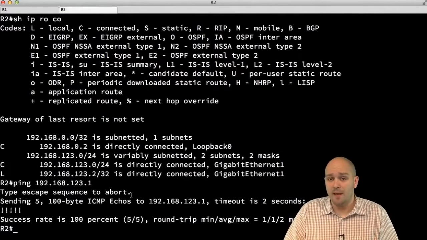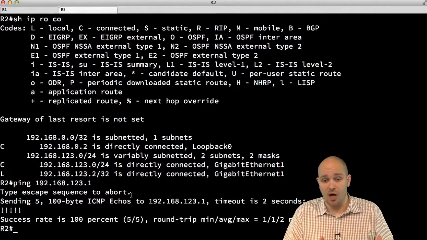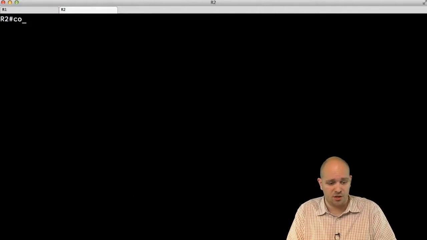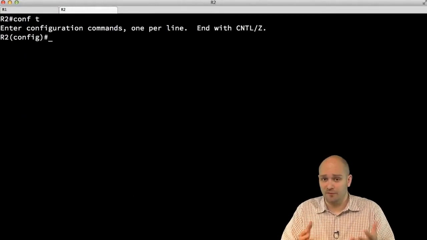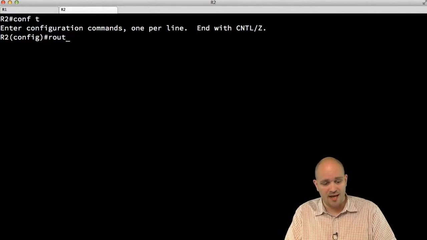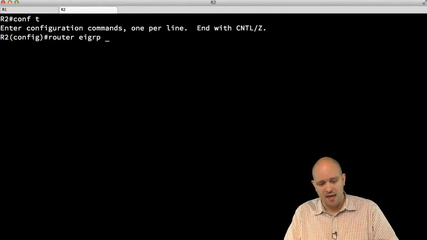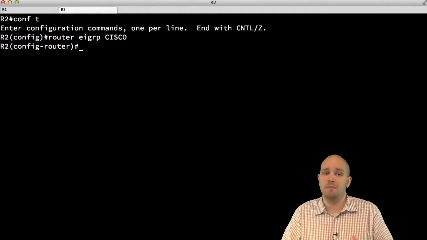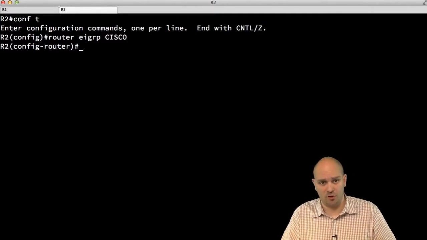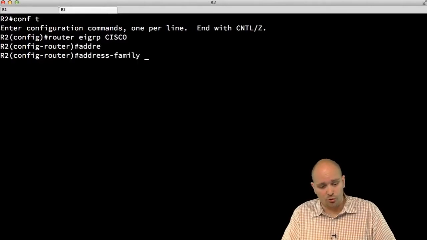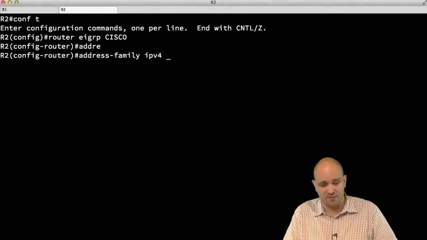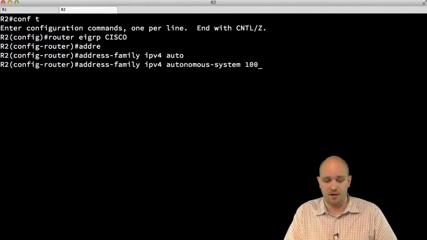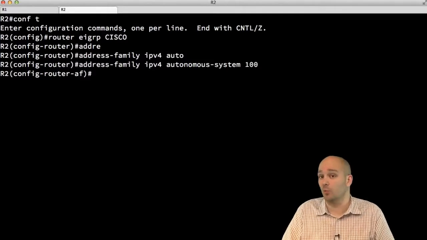You of course remember that I said that I will be configuring R2 using the new configuration mode, the named configuration mode. So let's start doing that. On R2, the first thing that I'm going to do is enable router EIGRP, and let's call it Cisco, for example. This now puts me in the named configuration mode. Then I'm going to go under the address family IPv4, and I'm going to specify that I will be using the autonomous system number 100. This is exactly what I want to do.